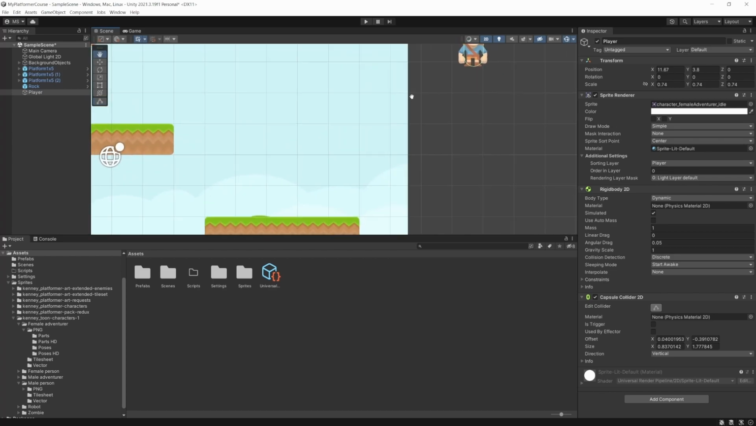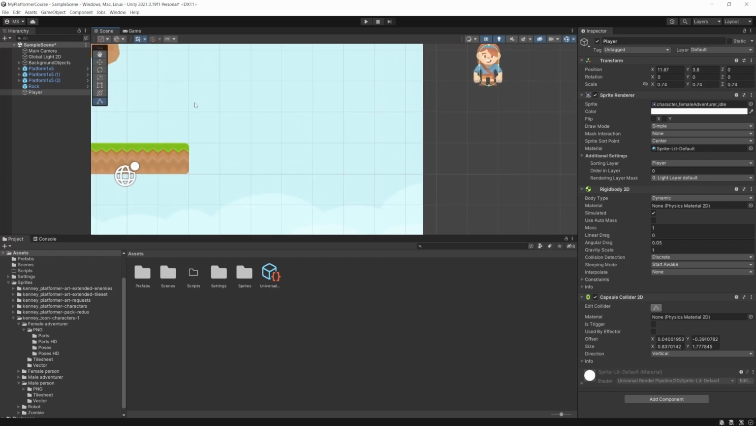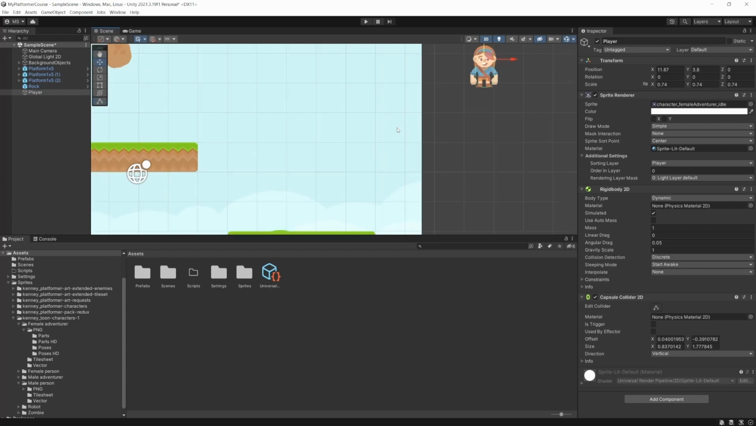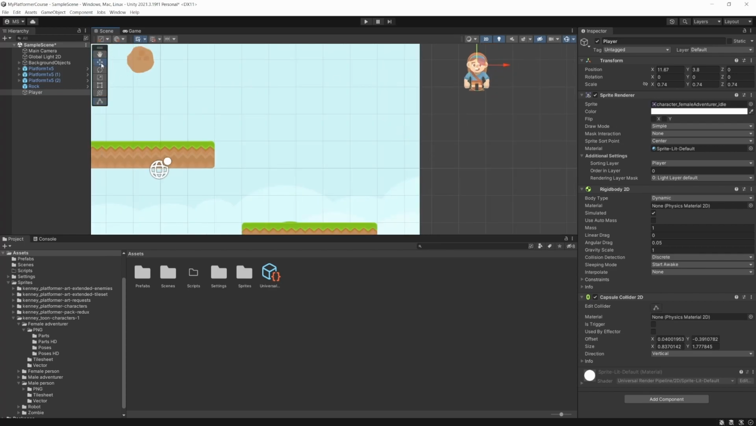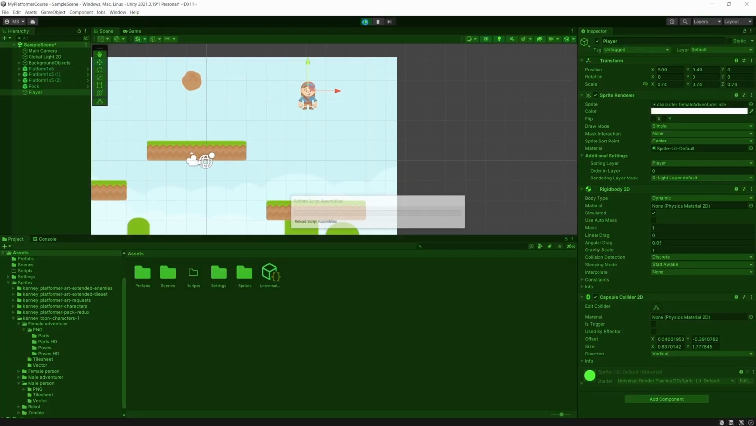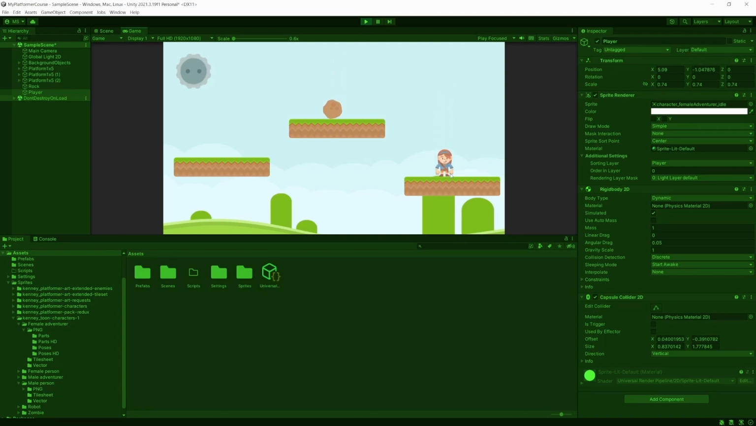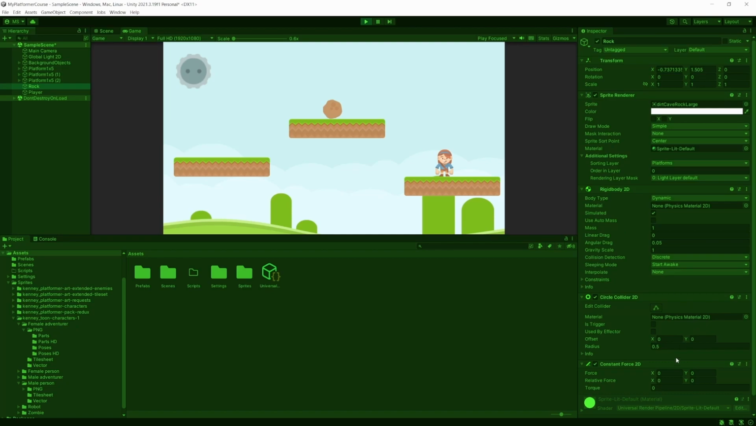Okay, so we have a collider. Let's press W again on the keyboard for the move tool up here. Or if you don't like keyboard shortcuts, you can just click these. Now I'm going to move it back over here. Let's hit play. Okay, and now we fall and we collide. And then if we wanted, we could take the rock. Let's add some force to it. And now we're going to be able to push the player.